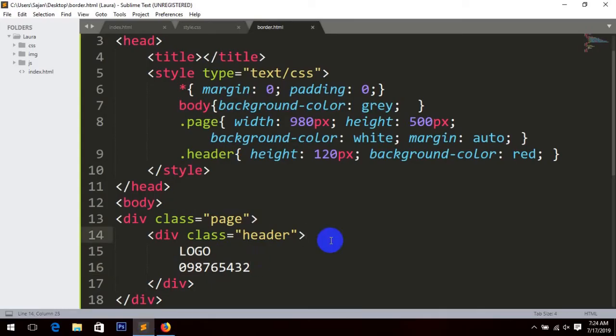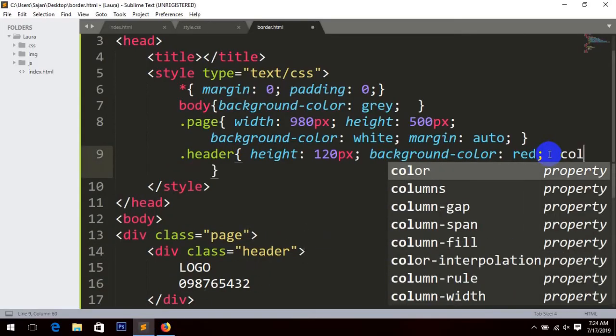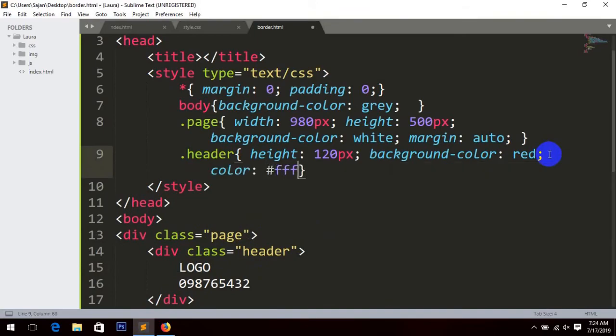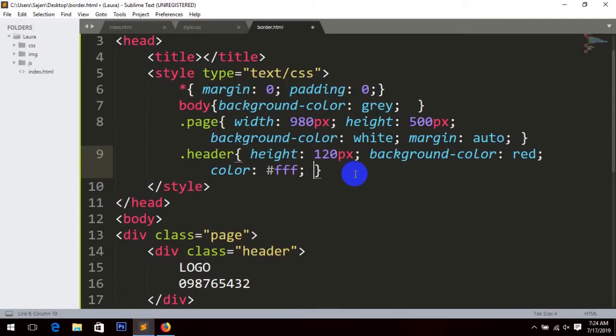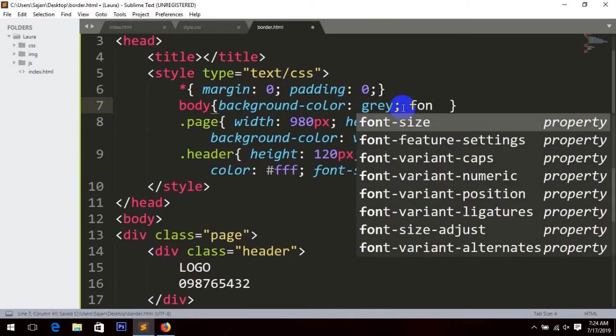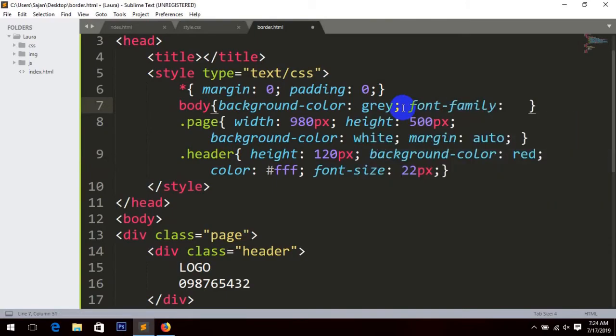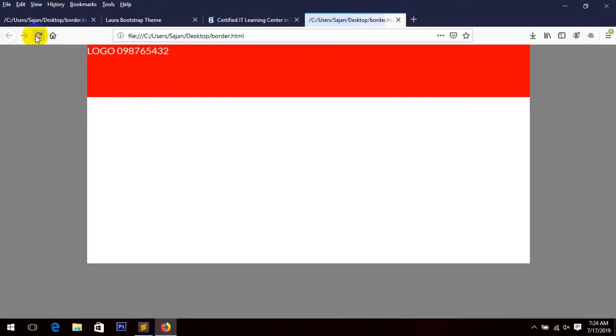Then we have to set color equals white, and header font size equals 22px. Now body font family is Lato. Lato is installed on my computer. Okay.